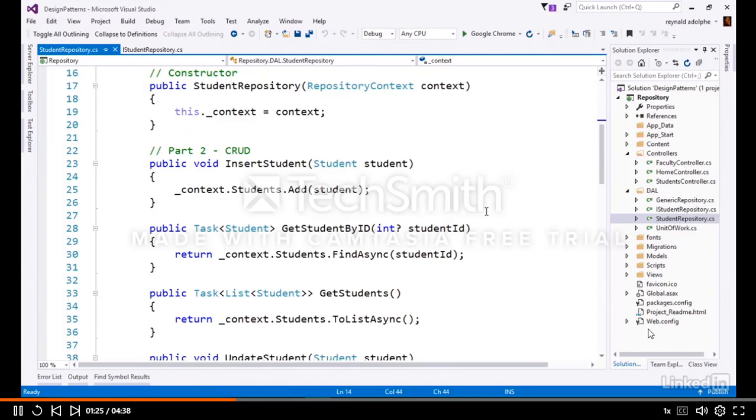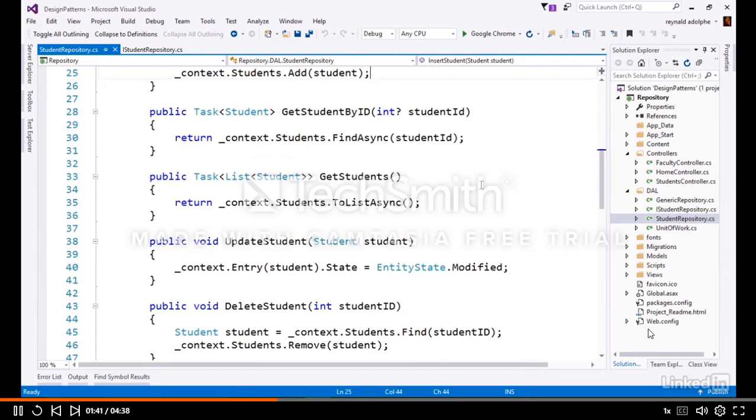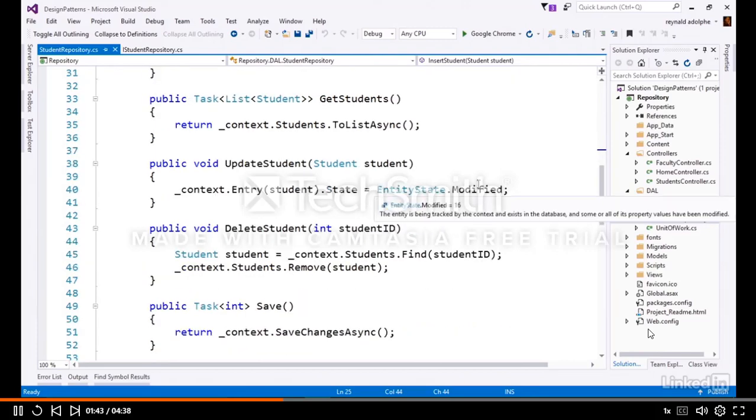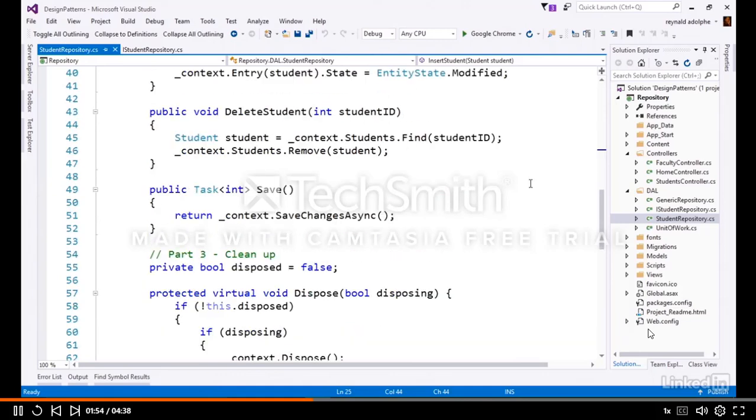So for creating, I have insertStudent. For reading, I have 2 methods, getStudentByID and getStudents. GetStudents returns a list, whereas getStudentByID obviously returns 1 student, 1 record. Then that's followed up by updateStudent. That method simply updates the record. And next is deleteStudent. And the next thing that I have is a general save method.